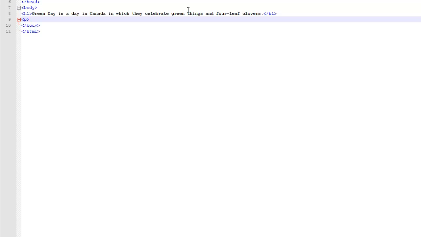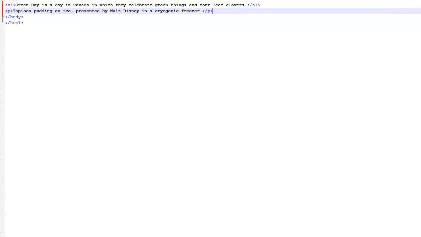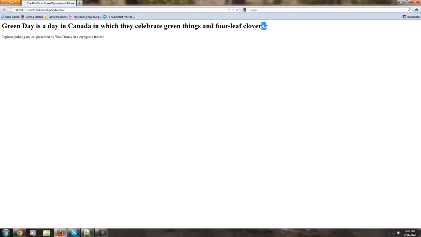And let's write here, tapioca pudding on ice presented by Walt Disney in a cryogenic freezer. Now, there we go. There's a paragraph. Let's save it. And let's see what it looks like in Firefox. Not so bad. We have our heading right there, big H1. And right here we have our paragraph in regular plain old text.